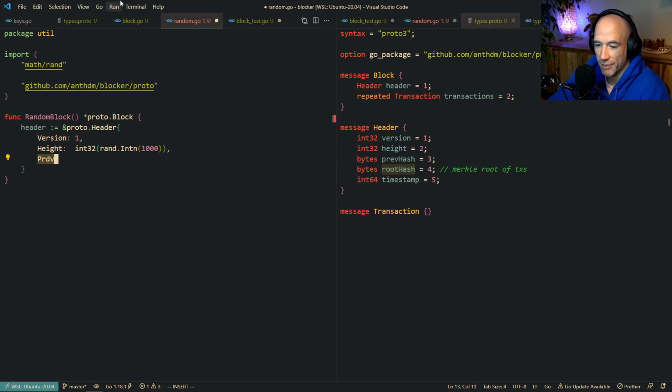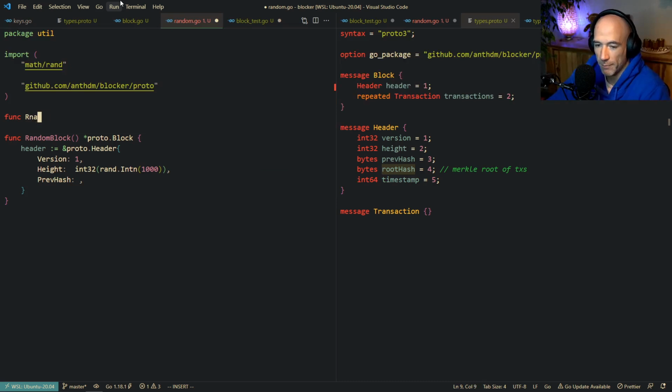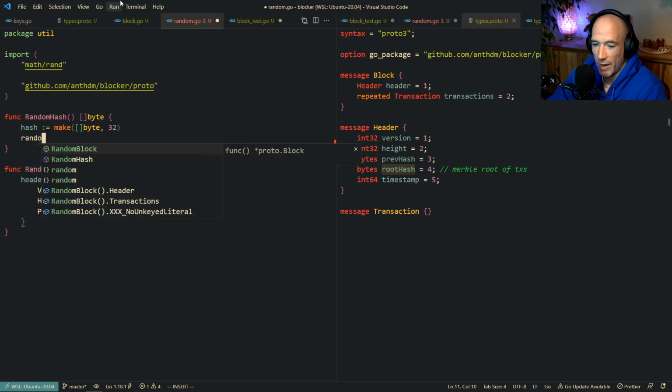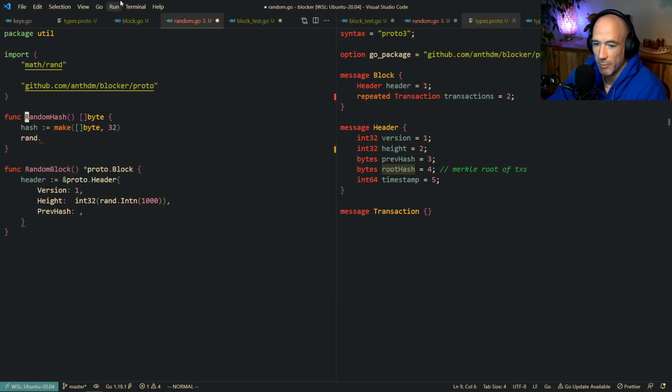Okay, so the prev hash. We need another function for that. We're going to say func randomHash. It's going to return some bytes. And we're going to say that the hash is going to be make me a slice of bytes, 32, right? Because the hash is going to be 32, so we're going to pre-allocate a slice of 32 bytes, and then we're going to say a rand. That's going to be crypto. It's going to be crypto rand actually.